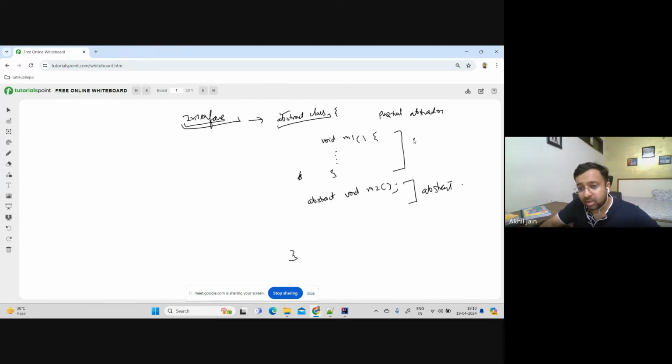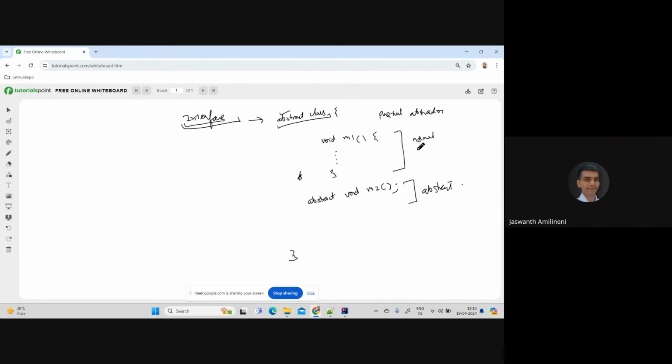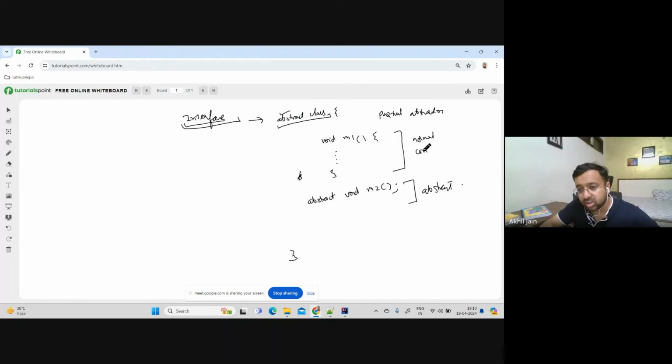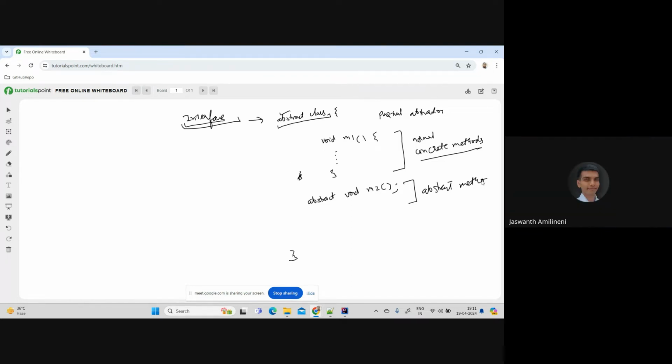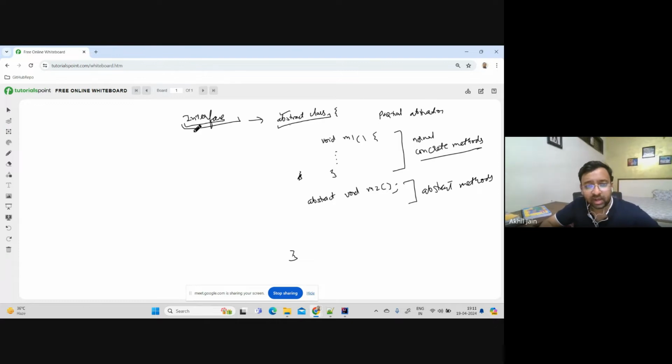These are normal methods. You can term them as normal, or you can also term them as concrete methods. Okay, so normal methods are concrete methods, and these are abstract methods. Now my question was on the interface side, like what is an interface?